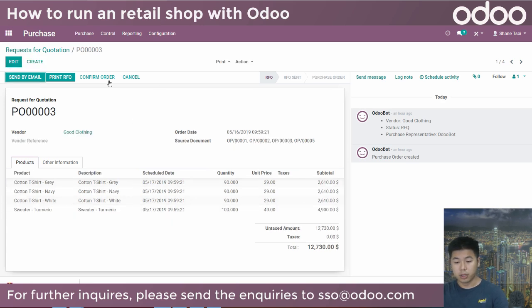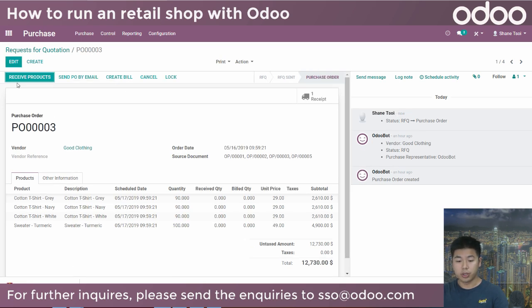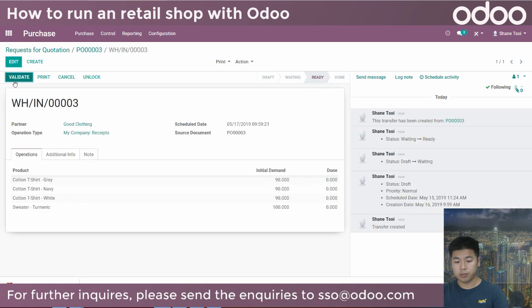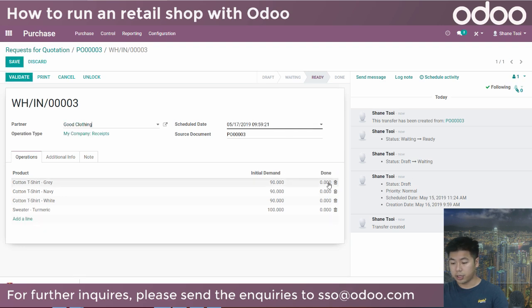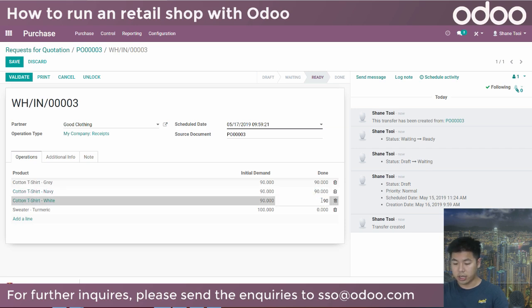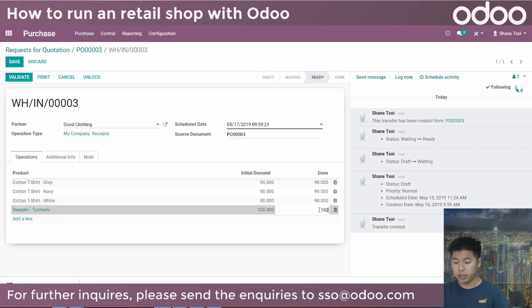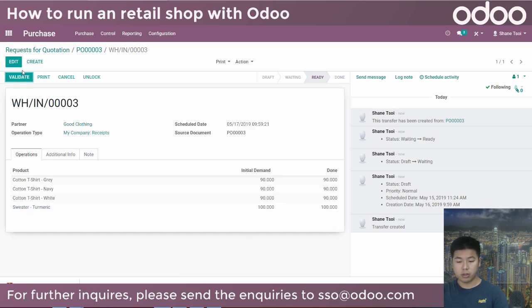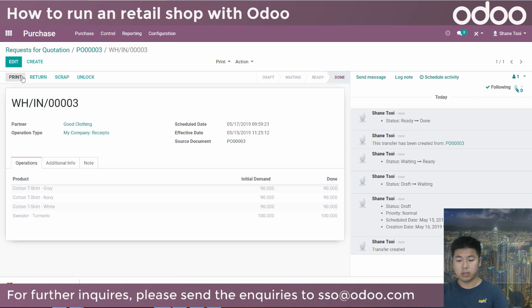Nothing too complex. So let's say I confirm the order, and then I receive the products, and then I validate it. Oh wait, as I just mentioned, I have to collect the products after the stock take. That's a crucial step of every purchase of your products. And then simply click save, and then validate the purchase. And now you have all the inventory in your system.